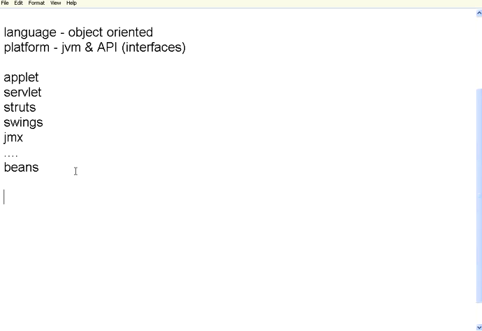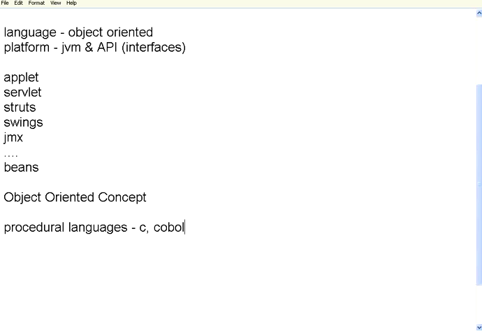Now, before proceeding to the actual Java language and the first program, let us have the object-oriented concept. It will be easy for people who have experience or some knowledge in the basic languages called procedural languages, such as C, COBOL, etc. They do the same thing that Java also does, but what is the difference between C, COBOL and Java? C and COBOL don't have a concept called objects.